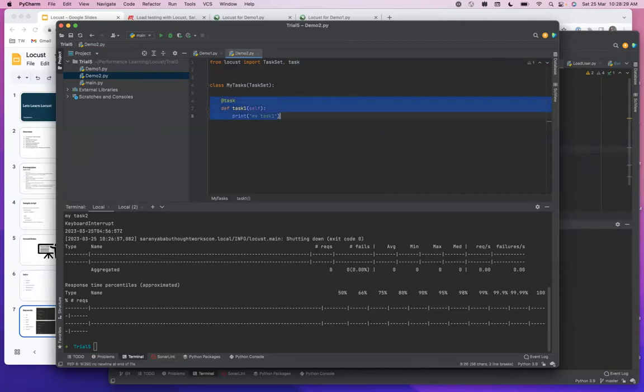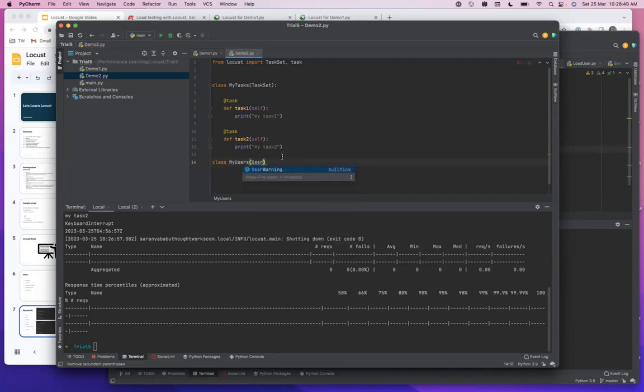Same, I'm going to add one more task here. Okay, so now I'm going to create one more class for users. This is going to inherit the User class, which helps Locust to generate the virtual users. So I'll add a wait time for the virtual users to wait before picking another task. I'll add the wait time as between 1 to 2 seconds.